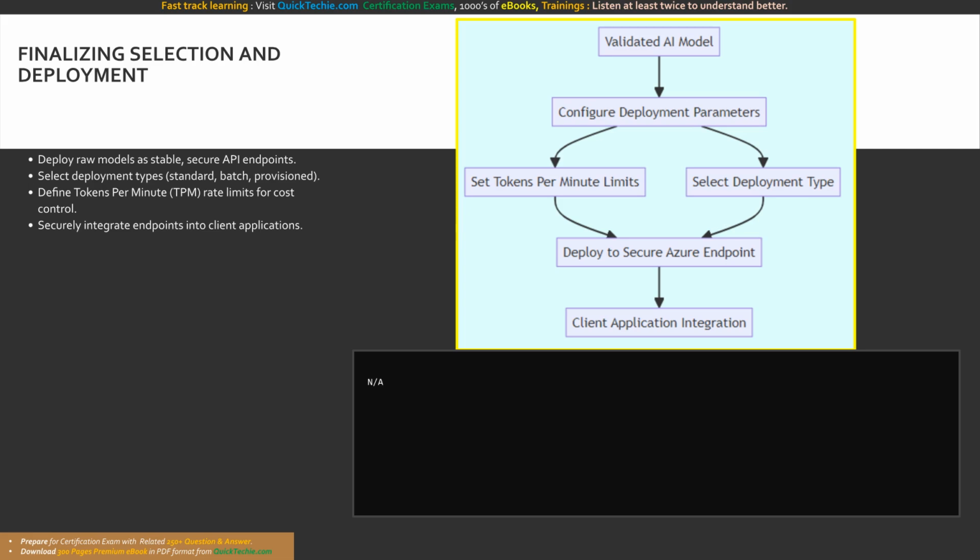By systematically matching model capabilities to business requirements, evaluating performance, and configuring secure deployments, you guarantee the success of your AI initiatives. Understanding the capabilities of your chosen model ensures that your client applications deliver fast, reliable, and highly contextual responses to your users every single time.